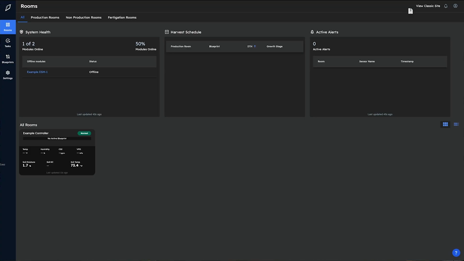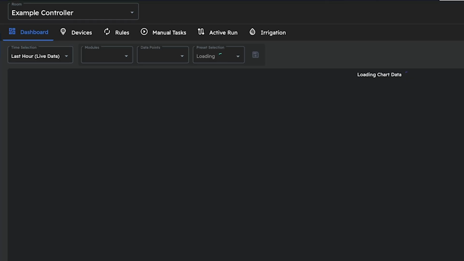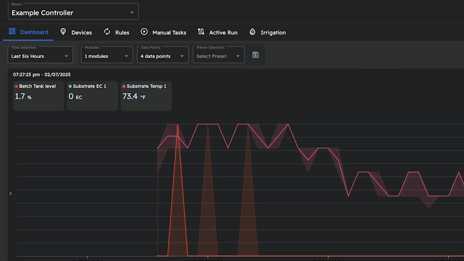You'll start by logging into the web portal and selecting your controller from the list. In this case, we're going to use our example controller. Once you're at the dashboard for your controller, you'll select the Rules tab up at the top of the web page.